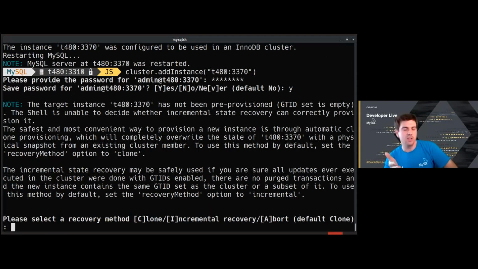All right, and so here, what that command does is verify the state of your instance, and it determines the best recovery method for the instance to join the cluster. And since this one is a completely empty instance, it will ask you if you want to do a clone. And what is clone? The admin API completely integrates MySQL Clone, which is a plugin for the server to do a full clone of instances. The admin API fully integrates it, and you can use it in that instance.